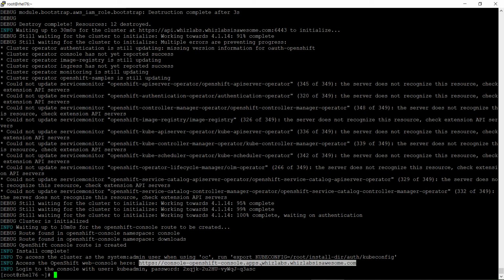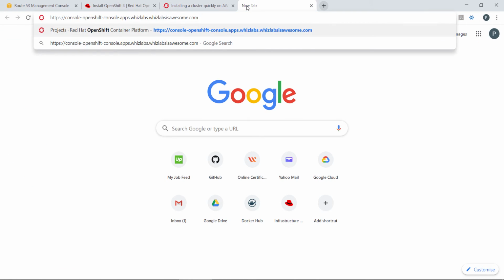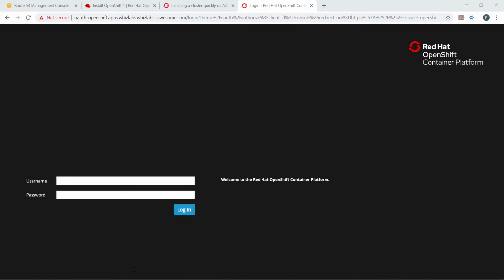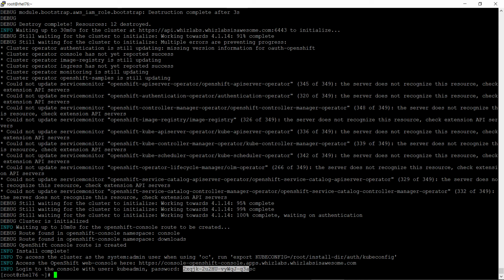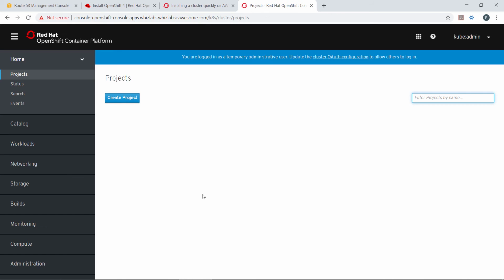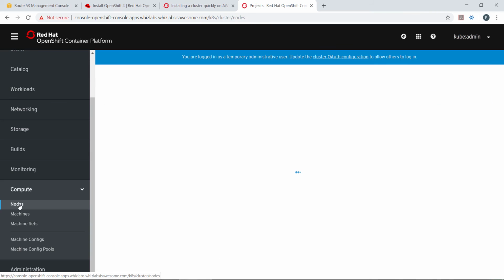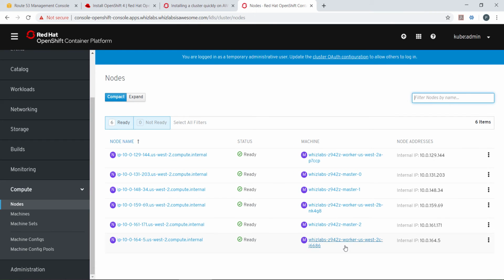Let's access the cluster. Write the username as kubeadmin and the provided password. So the message says that we are logged in as a temporary administrative user and we need to configure the OAuth for the cluster. We will do this later. So these are the default projects created in the cluster. Just go to compute, nodes, and here are the 6 nodes which are part of the cluster.